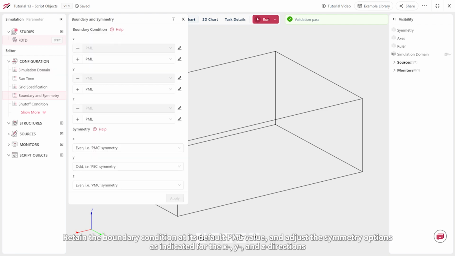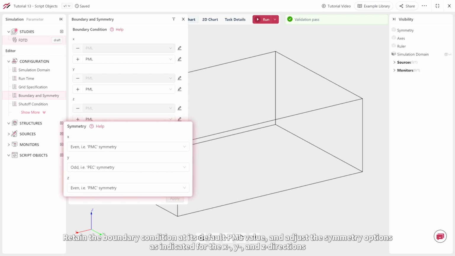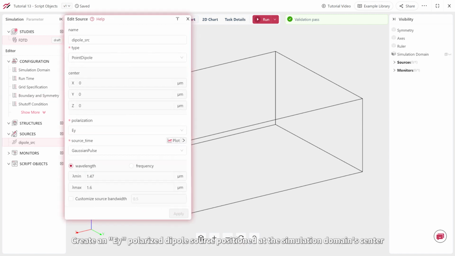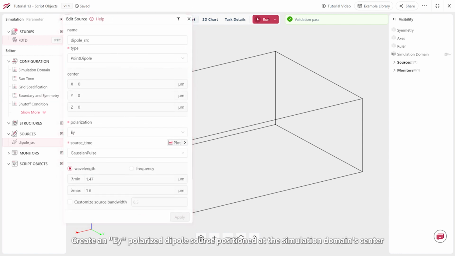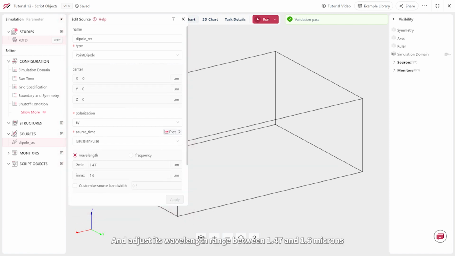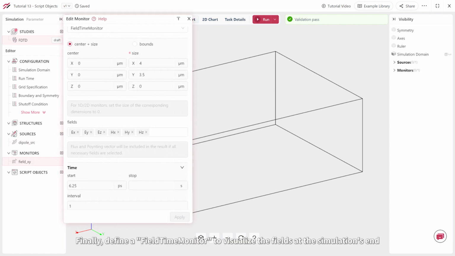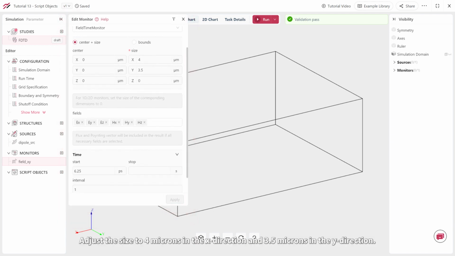Retain the boundary condition at its default PML value, and adjust the symmetry options as indicated for the X, Y, and Z directions. Create an EY polarized dipole source positioned at the simulation domain center and adjust its wavelength range between 1.47 and 1.6 microns. Finally, define a field time monitor to visualize the fields at the simulation's end. Adjust the size to 4 microns in the X direction and 3.5 microns in the Y direction. Then set the start time to 6.25 picoseconds.